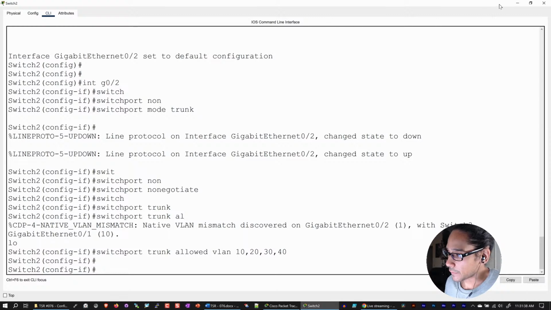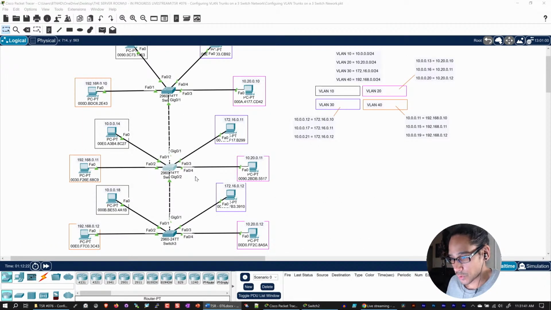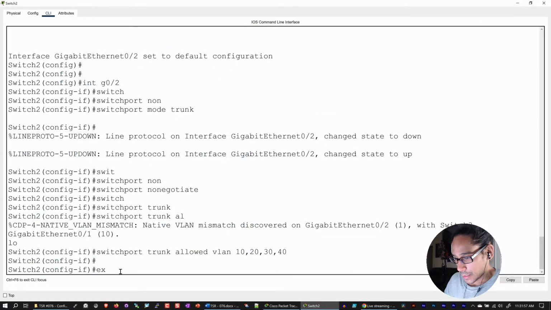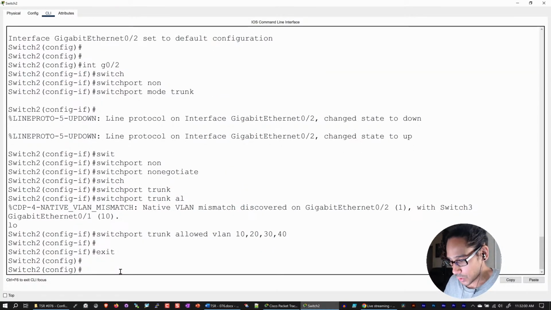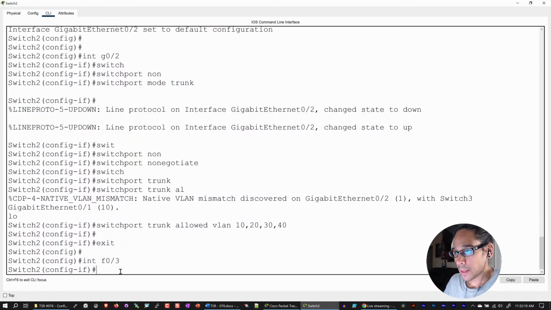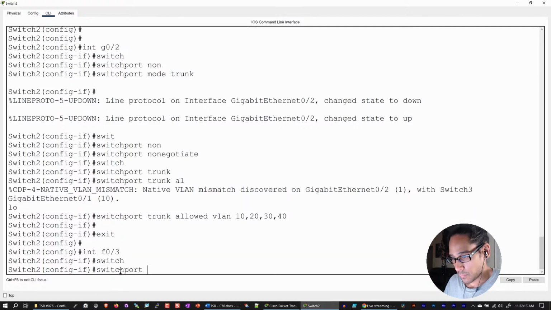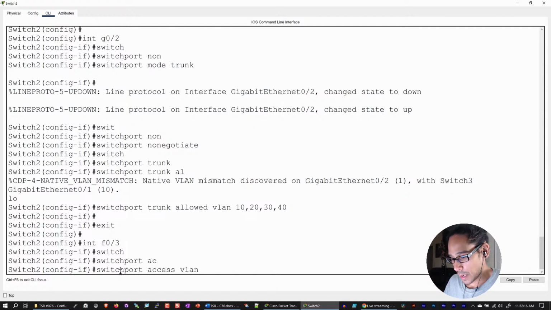Now we need to configure all those ports. So what ports do I need to configure? On switch 2, we need to configure 03, right? 03 needs to be on VLAN 30. 04 needs to be on VLAN 20, and then 02 needs to be on VLAN 40. So let's do that. Let's exit out of here. Awesome. Let's go GF03. Awesome. And let's do a switchport access VLAN 30.